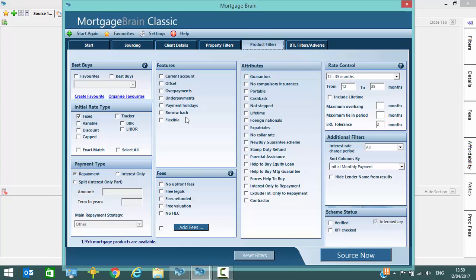Once filters have been applied, then simply click on Source Now to take that information into the scheme list and display the criteria for your client. You can of course return to the tabs at any time to apply additional filters, and this will be shown when we move into the scheme list video.